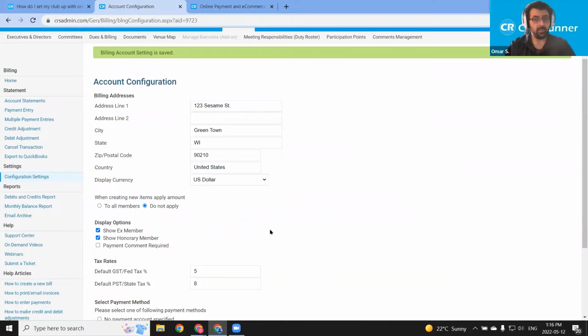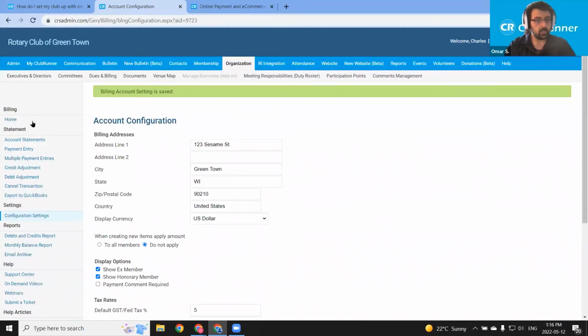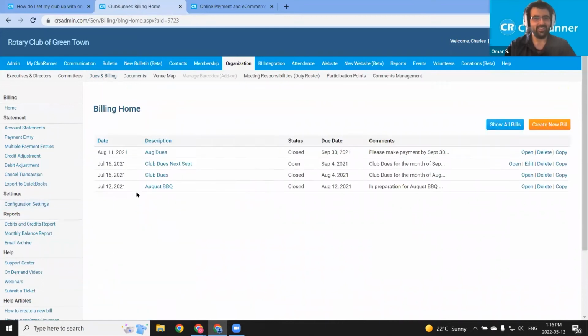So we've saved our billing settings. Let's go ahead and return to the billing home, and I can do that by clicking this home link or using the same top two bars, organization, then dues and billing. There we are. And I'm going to go ahead and get started with creating a brand new bill. And to get started, let's click this orange create new bill button.